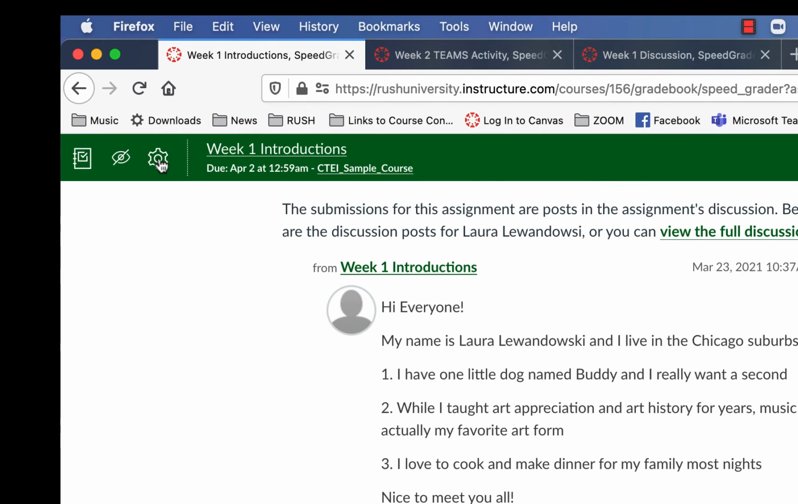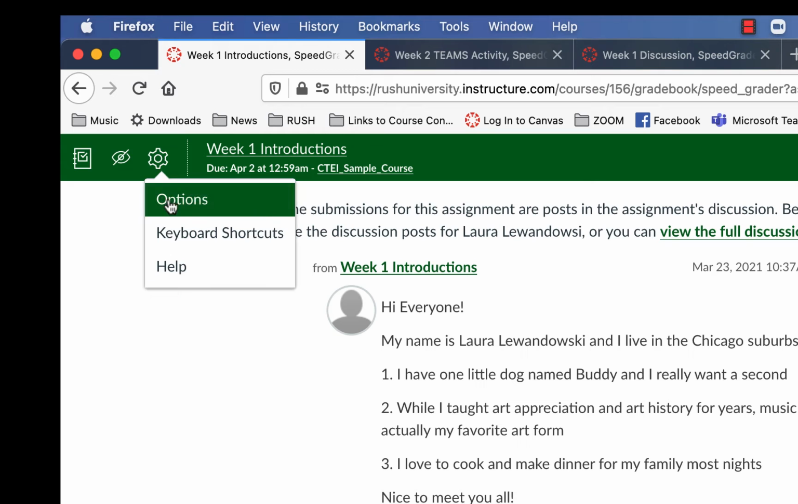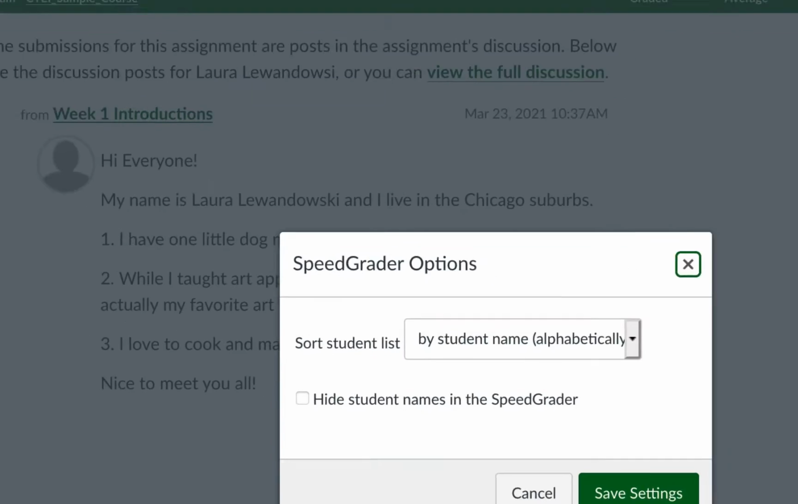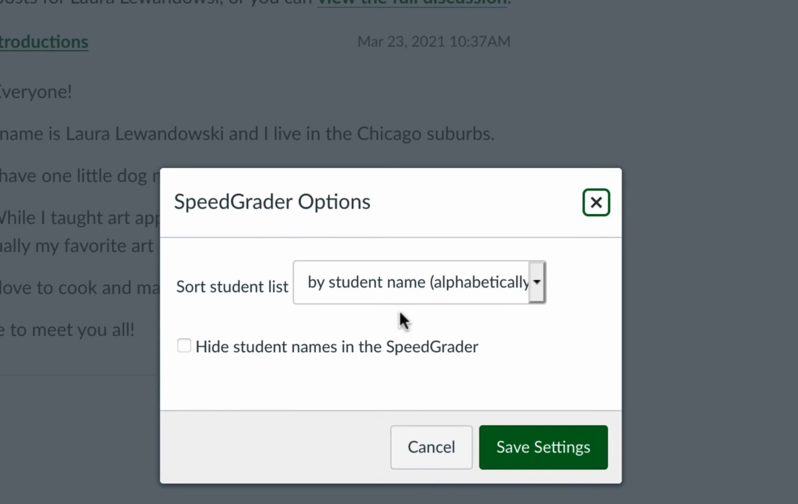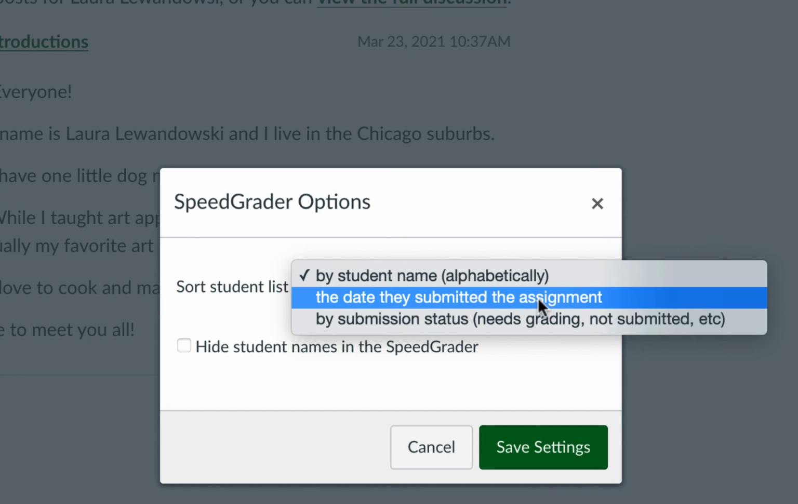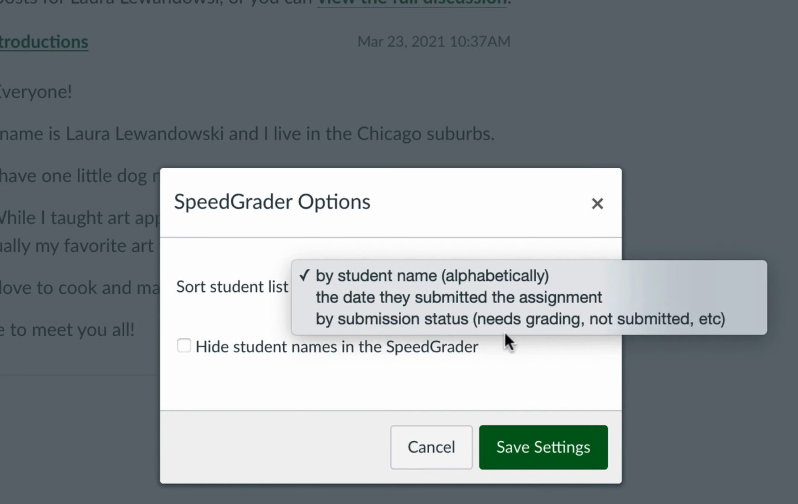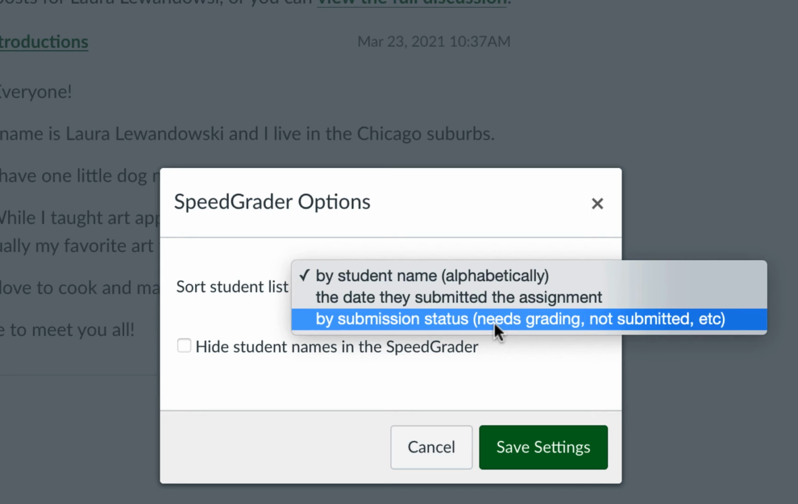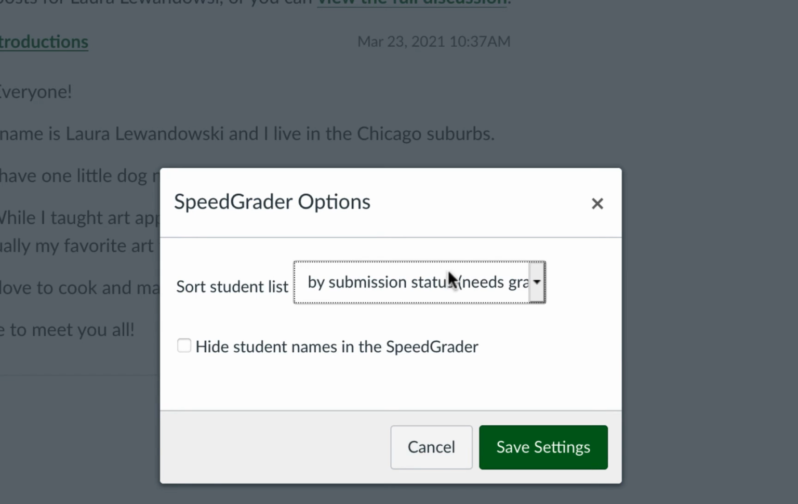Here's my settings wheel, my gear wheel, that gives me whatever options I want to have. So I can sort my student lists, I can hide student names in the Speedgrader if I want to have anonymous grading. And I can also sort them by the date that they submitted, by the student name, or by the submission status. I'd like to do it by submission status because then I get all my needs grading first.